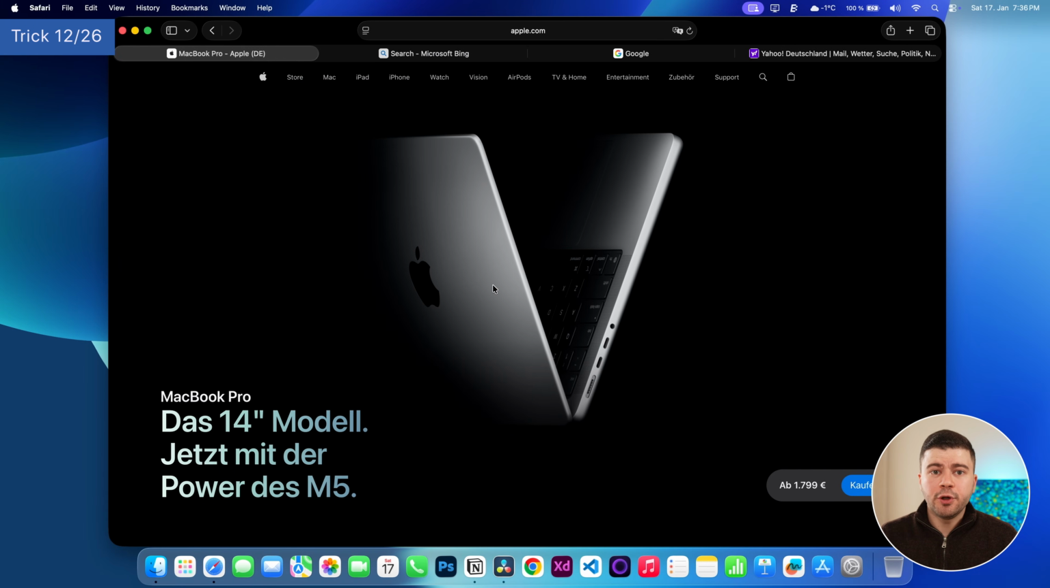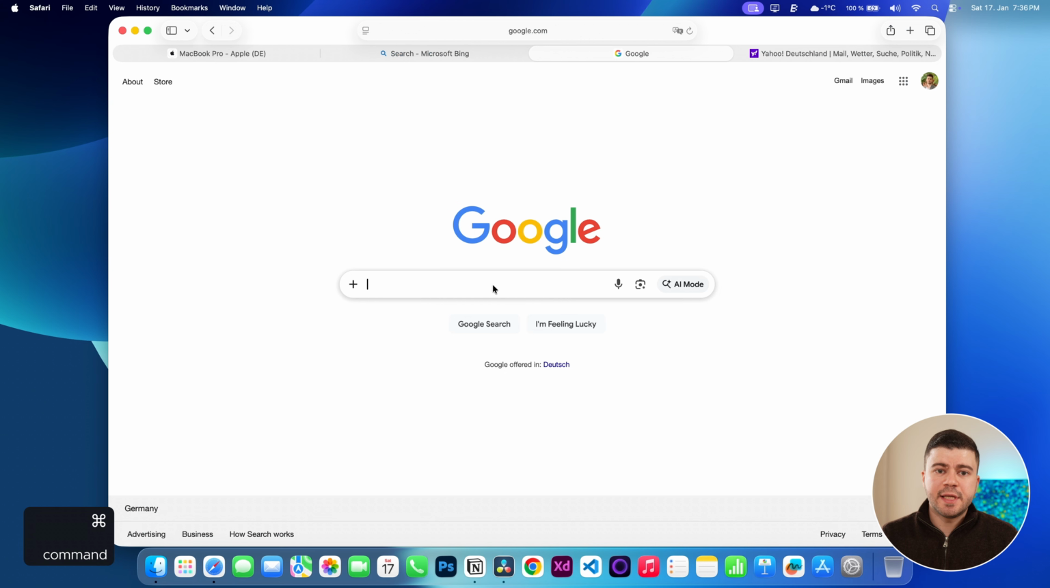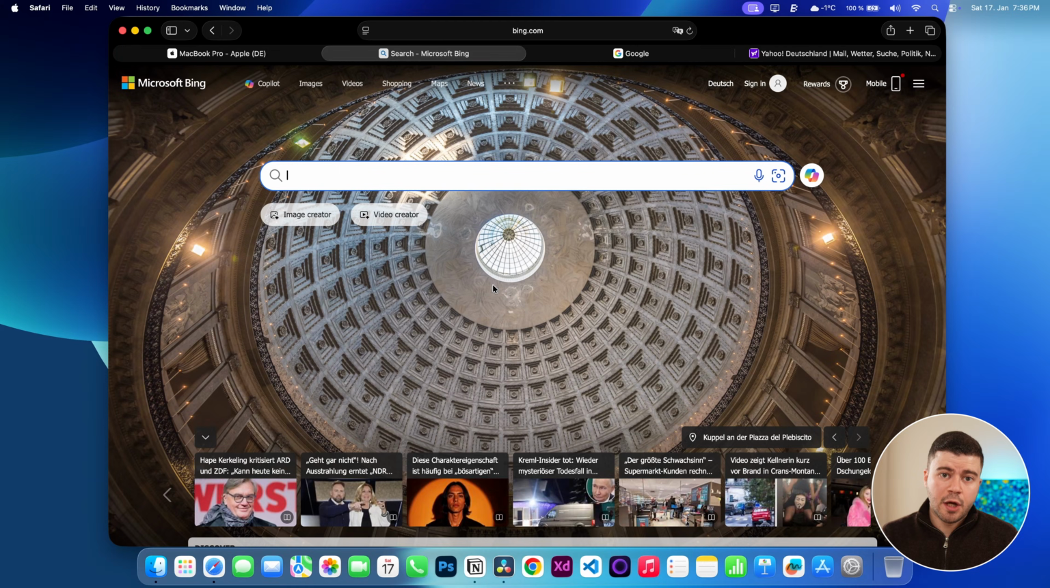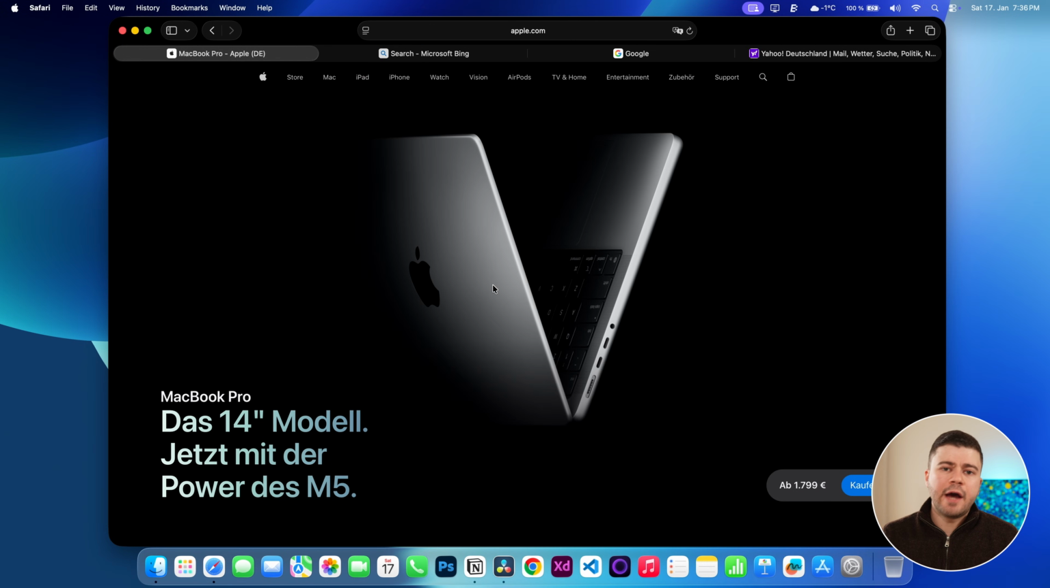And when you have multiple tabs opened, you can navigate through them easily by holding the Command key and pressing the tab number. So if I press Command plus 1, I will see the first tab, Command plus 2 the second one, and so on. I think you get the idea.